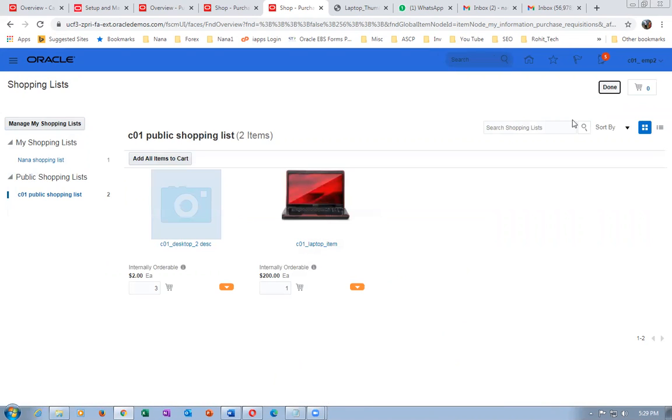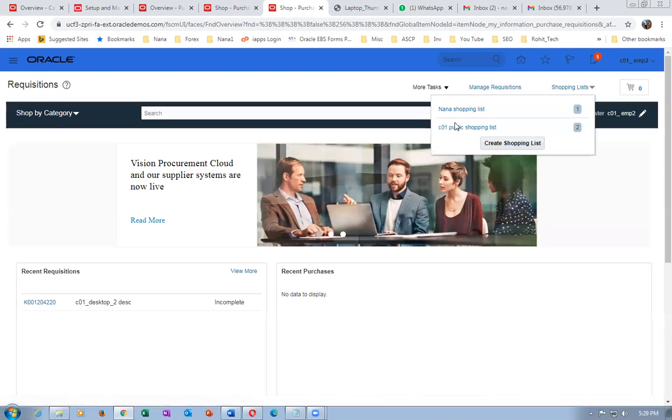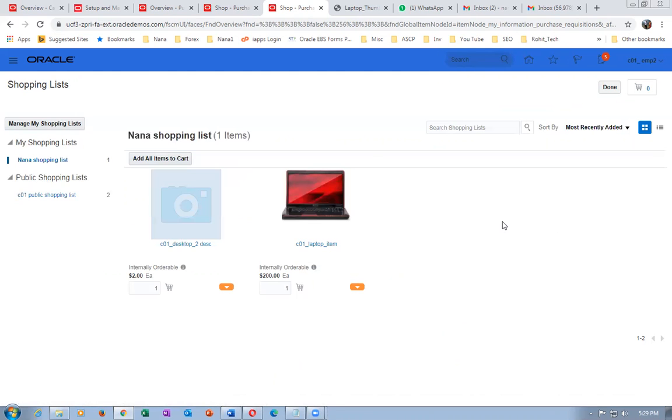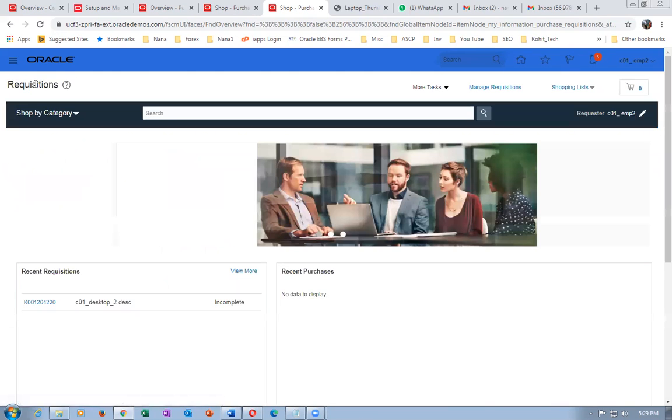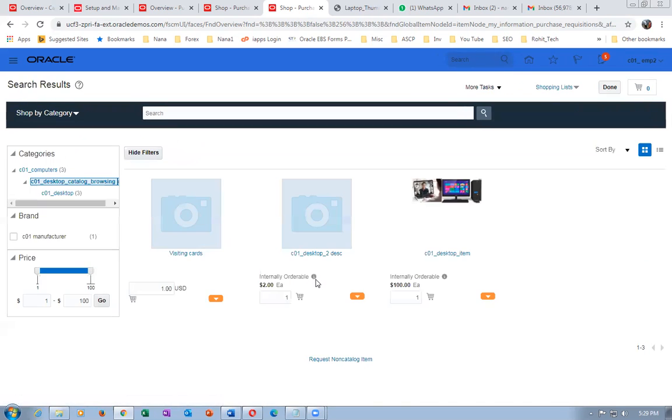If you go and see your shopping list, find the main place. If you go there, click on the shopping list and have a look at it. So Nana shopping list is already having one item, because you are frequently buying it. Those things will be available over here. So it has got 2 items actually. I'll now add the visiting card also to the shopping list. I will go to the shopping category, and in the desktop category, you'll have a listing card also. If you go there, the listing card is there.